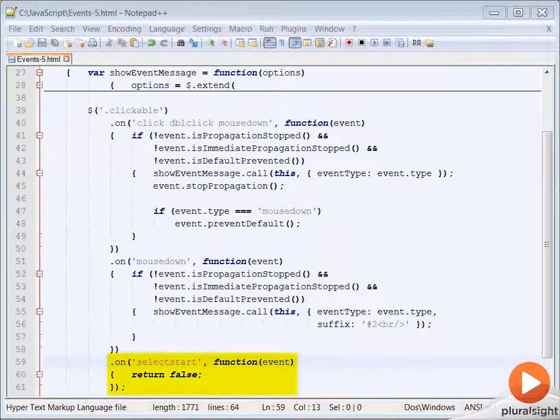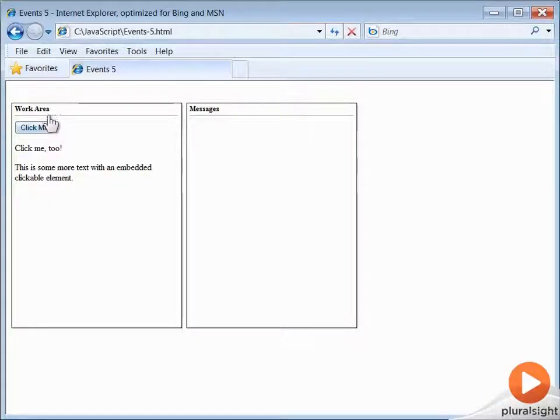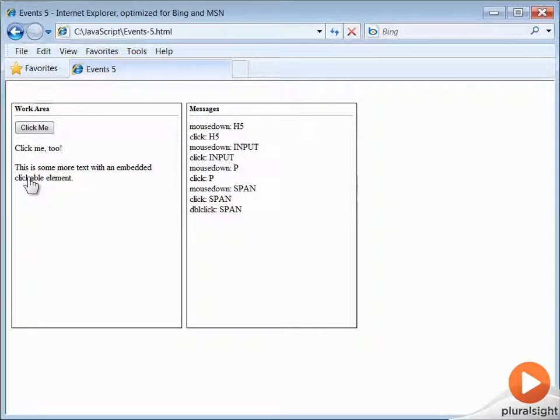The Select Start event is how Internet Explorer notifies us that the user has started to select text in an element. Since we know we're dealing with Internet Explorer with this event, we can just return false to cancel any further processing. Let's look at this latest version in Internet Explorer to verify that the text is not selected when we double-click. The text does not get selected now. We can double-click on any clickable element and no text will be selected.